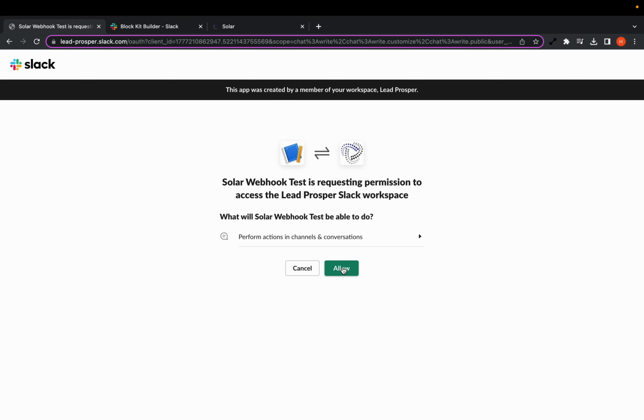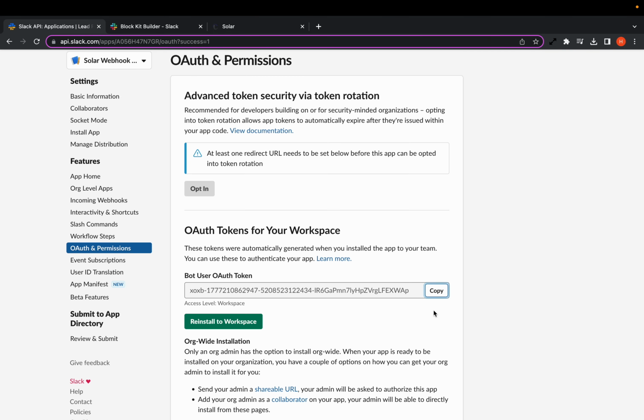Click Allow on the next page. Here, you will see your token under the Bot User OAuth token. You'll copy and paste this into your LeadProsper campaign trigger setup later.